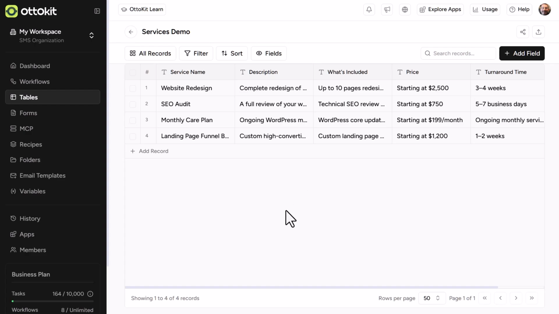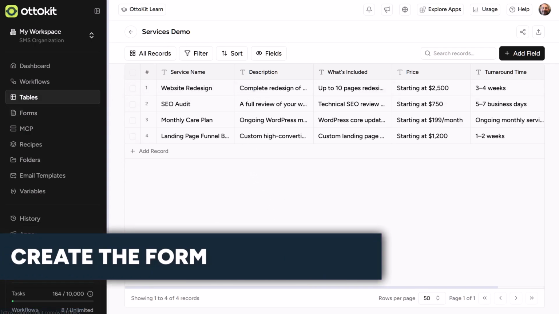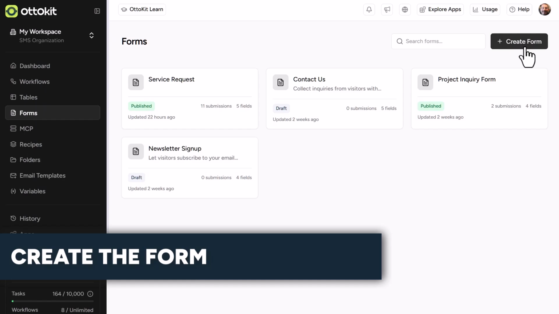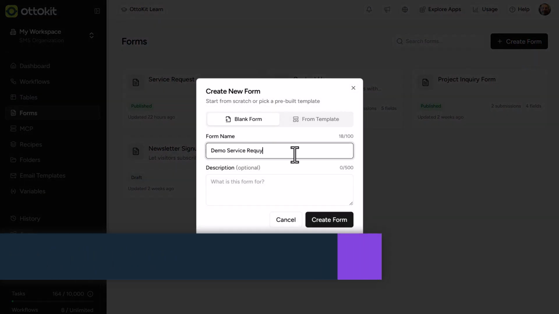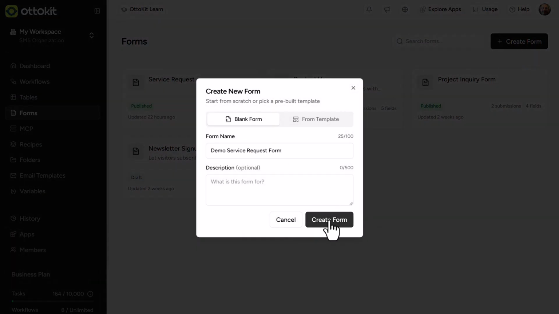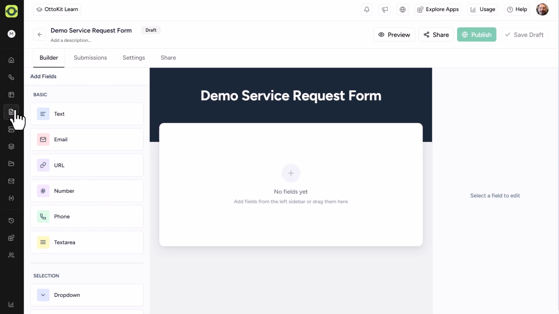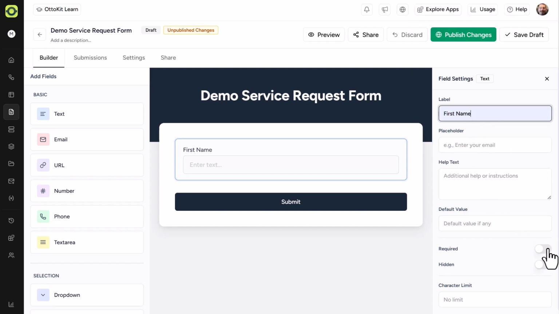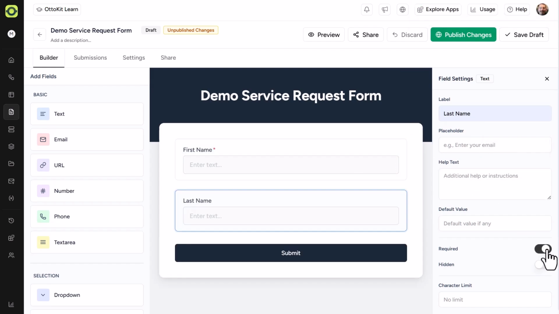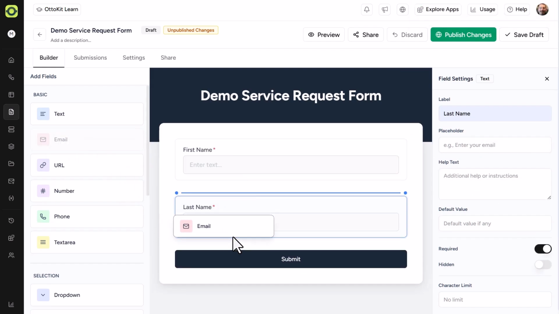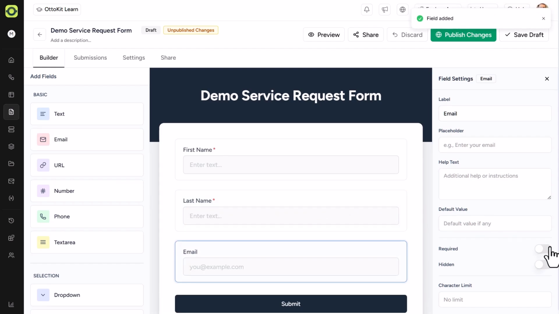So with our services table done, let's go ahead and create the form the customers will use to submit their service request. So we're going to click over to forms, and we'll create a new form. We'll call this demo service request and click on create form. So let's start with first name and last name. So we'll add in a couple of text boxes so we can just drag and drop. Change this to first name, make it required. Last name required. Email address, that's very important. Add that in, make that required.